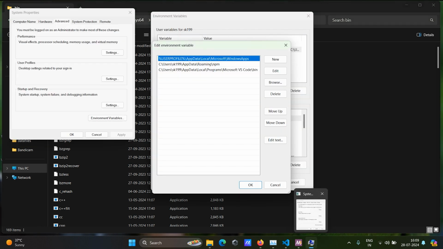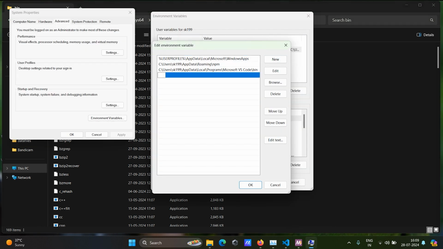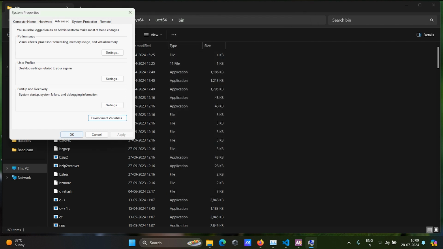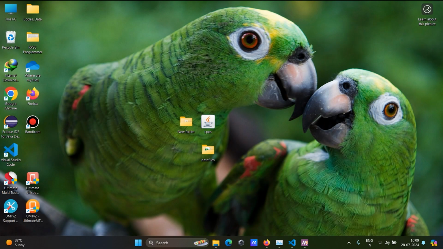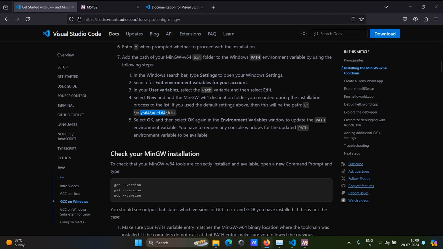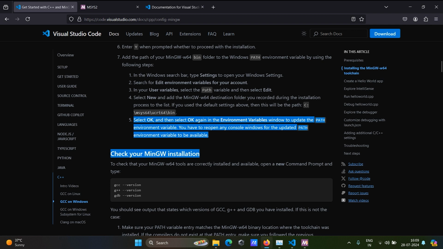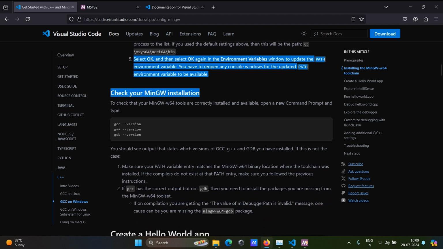After copying it, we need to add it. Click on new and paste the copied path here and just press enter. Click on OK, again OK, again OK. Three times you need to click on OK and then close the window. Again back to our window. What is it saying? It is saying that we have completed all the tasks successfully.